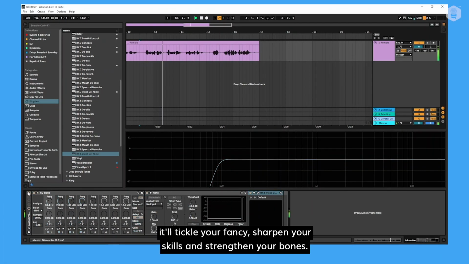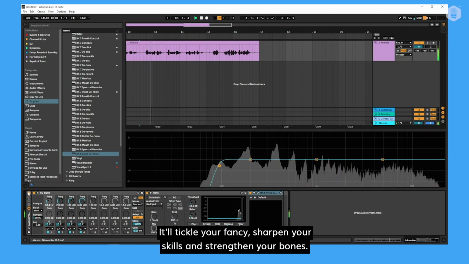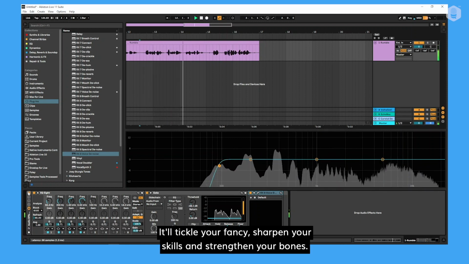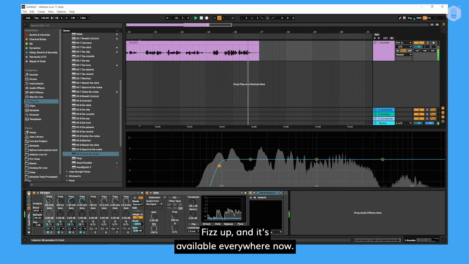It'll tickle your fancy, sharpen your skills, and strengthen your bones. Fizz up, and it's available everywhere now. With the finished product. It'll tickle your fancy, sharpen your skills, and strengthen your bones. Fizz up, and it's available everywhere now.